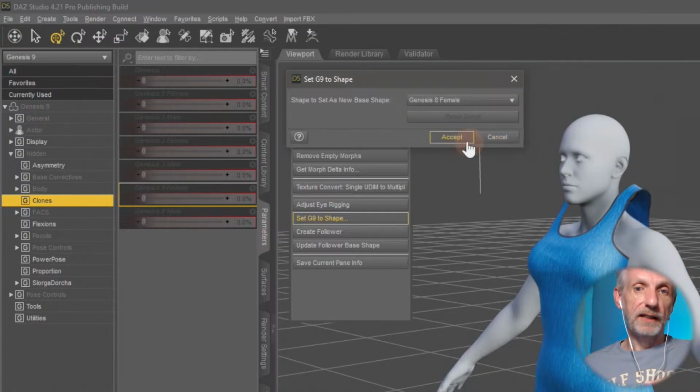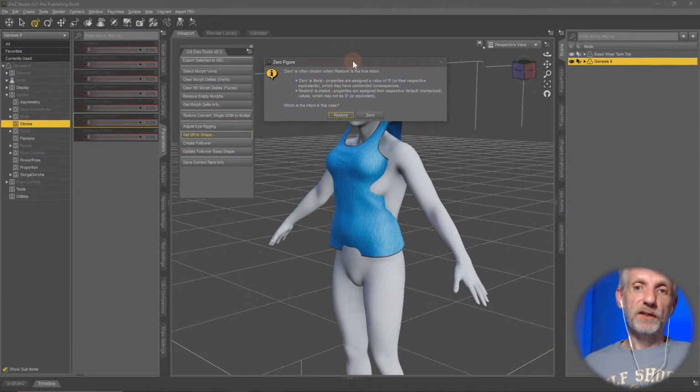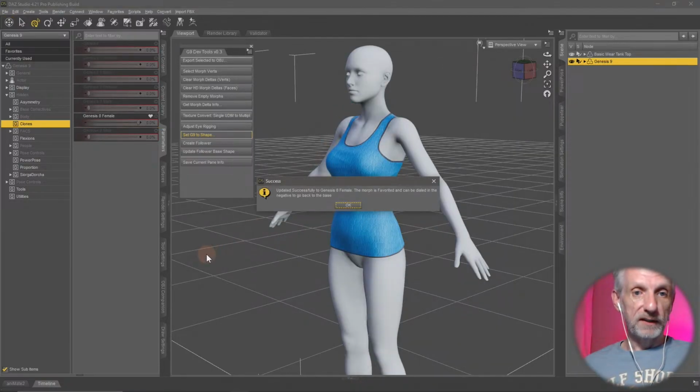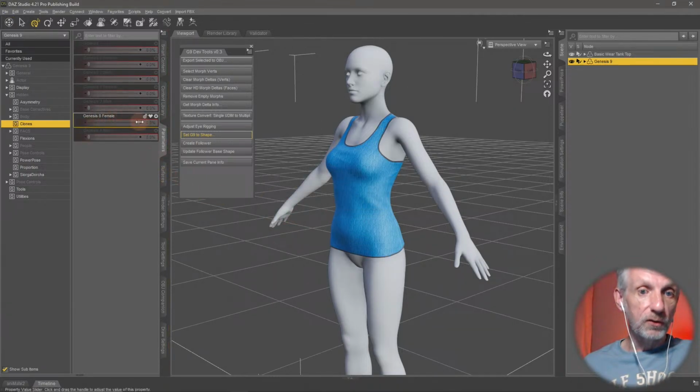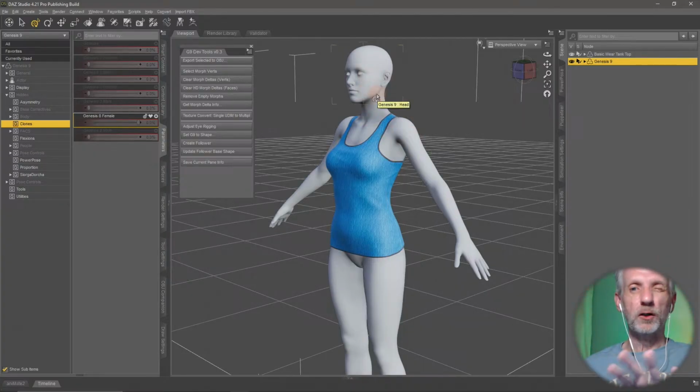I'm going to select that and hit accept. And when I do that, another little dialog comes up that says, would you like to zero or restore? We want to do restore here. And now that morph is dialed up, but notice it's set to 0. So this is now the base morph of my Genesis 9 figure. It looks like Genesis 8, which is exciting, which is really cool.